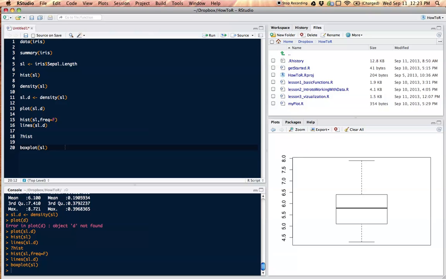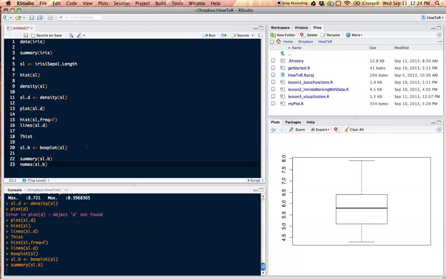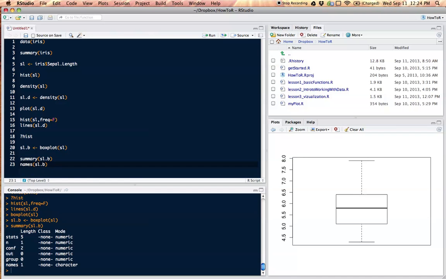So you can actually name graphics objects. So let's call this sl.b. Okay, run it again and name it. And let's look at some of the things that are in that. Sometimes it helps just to look around. So let's see if the summary gives us anything. Summary of sl.b. Well, looks like there are some things here. There's something called stats, in, conf, out, group. Okay, so there's something in there. Let's see if we can learn a little bit more. Okay, so those are the names.